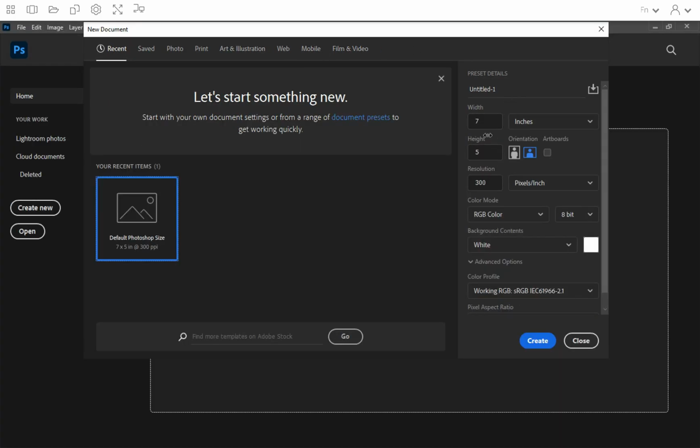Now on the right, you're going to see a couple things, preset details. It says Untitled 1. We're going to title this my first name, so I'm just going to go Haas Silhouette Collage. I'm going to make this 12 inches wide, 18 inches tall. Make sure you're in inches and not in pixels.